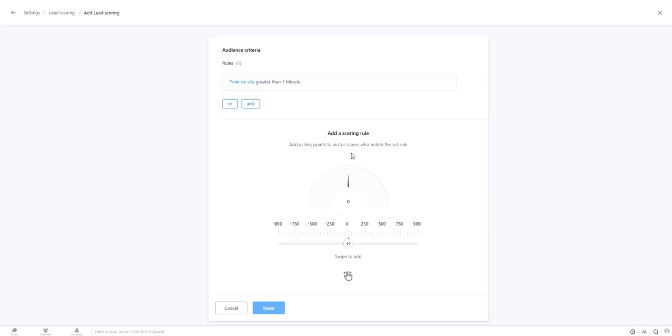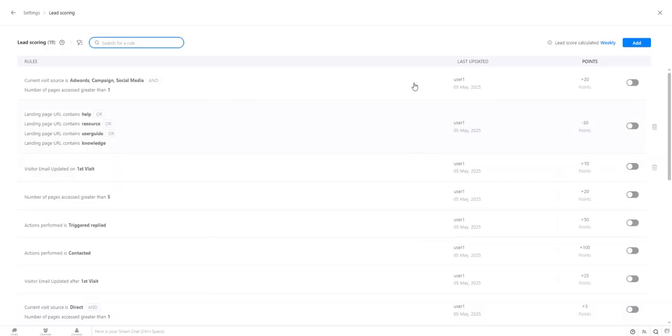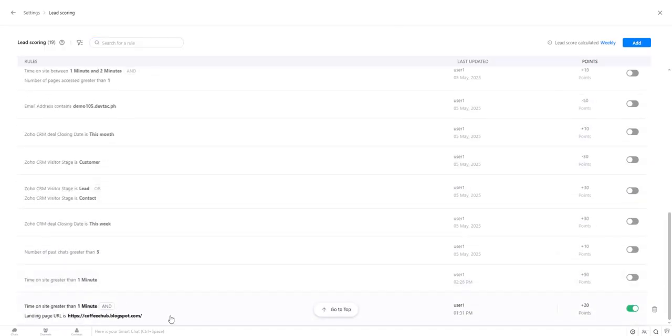From there, we can add a scoring rule depending on your use cases. So we can either swipe to add or decrease, or we just simply manually type it. Okay, so from there, hit done, then you're good to go. So in our case, I already created one, which is down here. So we have a criteria of time on site greater than 1 minute and a landing page URL. So once that criteria has been met, it will be accumulated by 20 points.